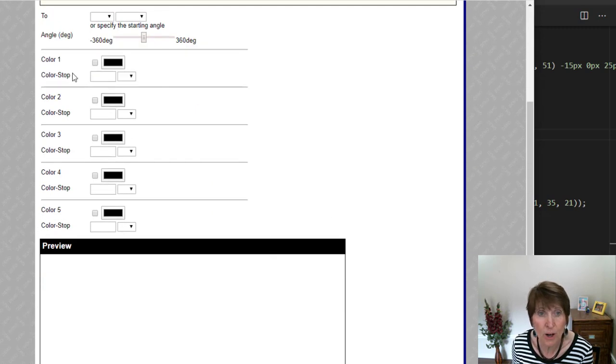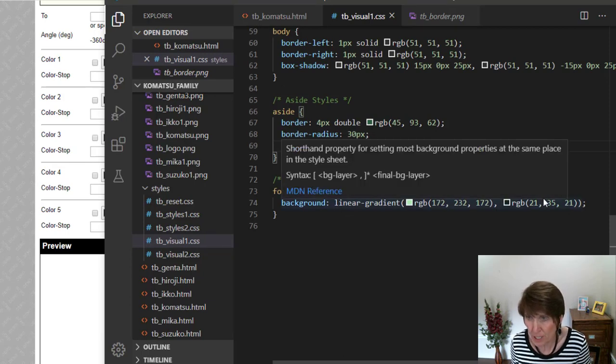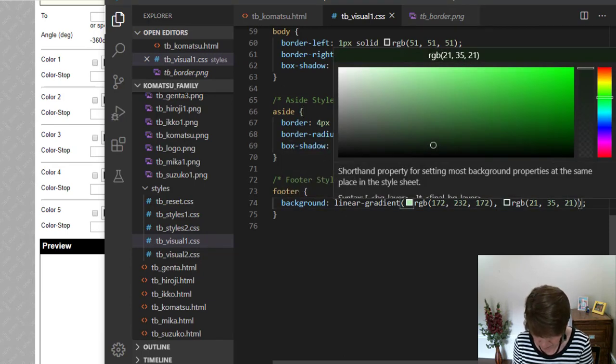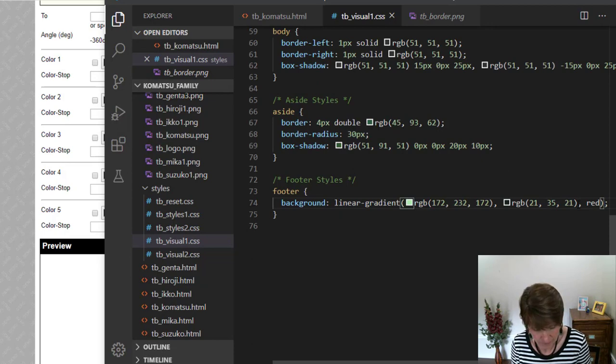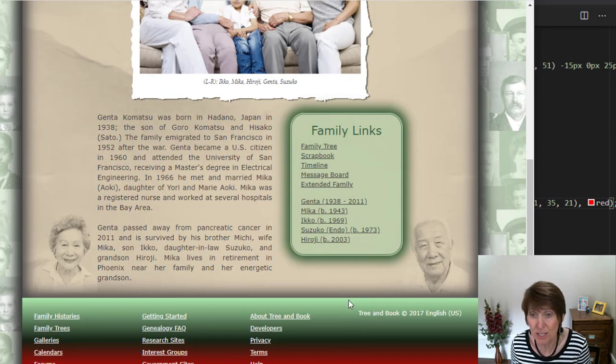Notice that I only used 2 colors, but you can use as many different color stops as you want. You just put a comma and add a different color stop. So for example, we could add another one in here, and let's just add red and see what happens. And there, it goes from the light green to the dark green to red. So there's 3 different colors in there.